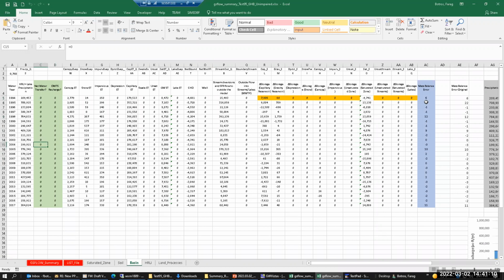And this is the mass balance error here for the basin. So again, I'm not assuming that to be zero and back calculating the irrigation water, because there is no irrigation water in the unimpaired scenario. So that's forward calculated, not back calculated.